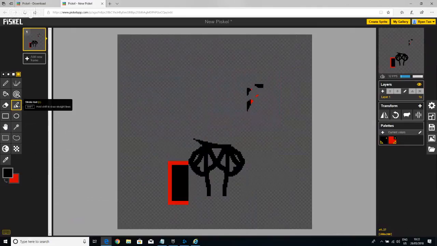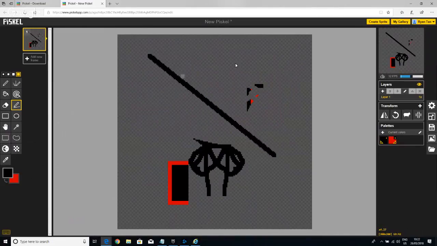Your stroke tool. If you need a ruler, this one helps you to draw straight lines. If you want them to be perfectly straight, you can hold shift. And yeah, you get your straight lines. Quite simple.